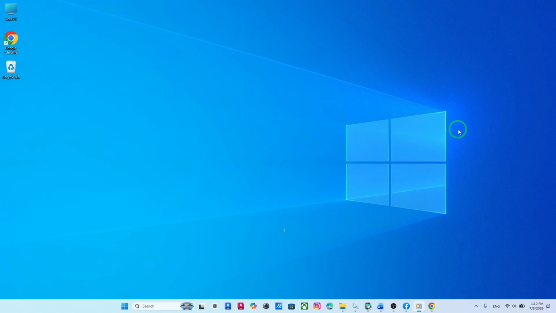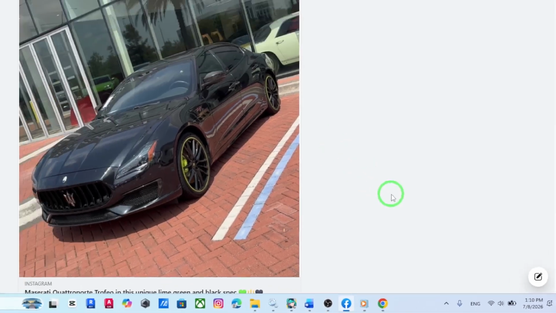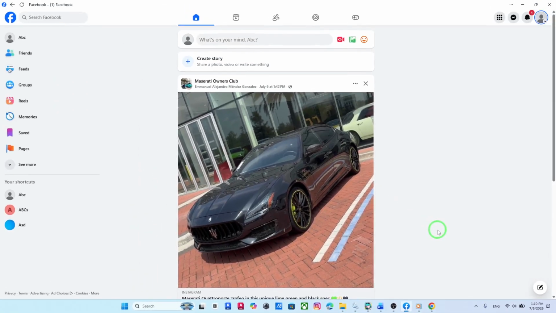First, open the Facebook app or go to Facebook in your browser and make sure you're logged into your account. Once you're on the home page, look toward the top right corner of your screen. You'll see your profile picture there. Go ahead and click on it. A drop-down menu will appear. From that menu, find and click on Settings and Privacy.